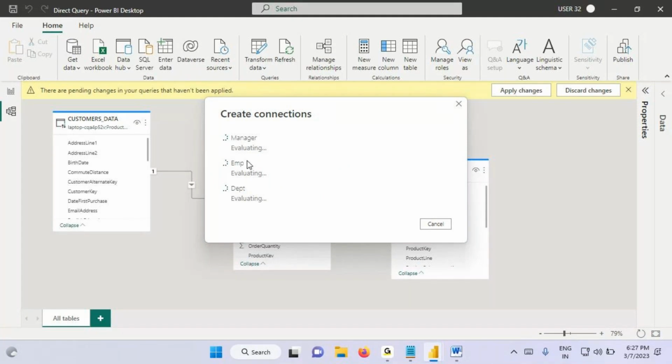Employee database. With which connectivity mode are you bringing these tables? Direct query. In the tables, what will you get? Only metadata. You will not get data. Let's see.